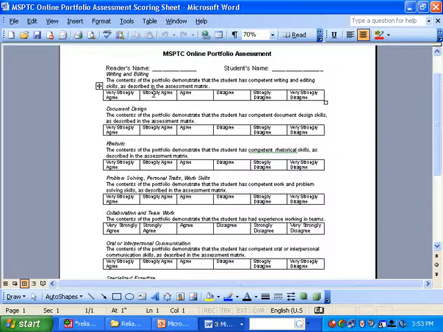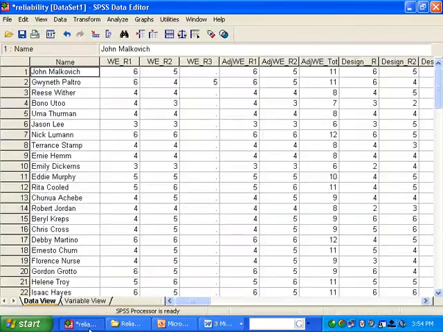However, scores that are not adjacent, a score of 6, for example, and a score of 4, will be seen as scores that will need a third reading. In SPSS, we can see these variables indicated within the spreadsheet. The variable, writing and editing, is the variable we're going to look at now.